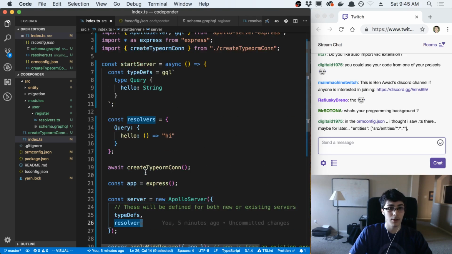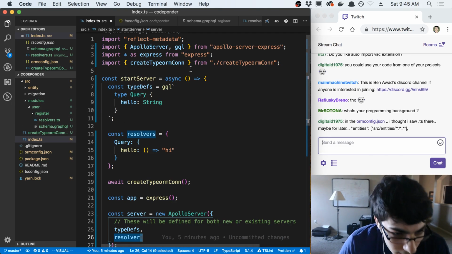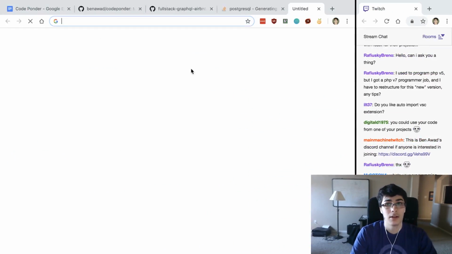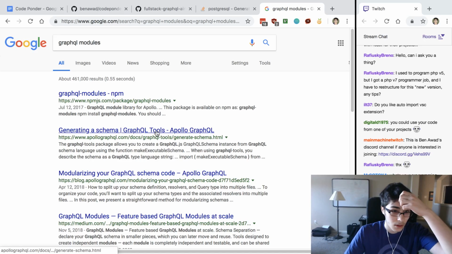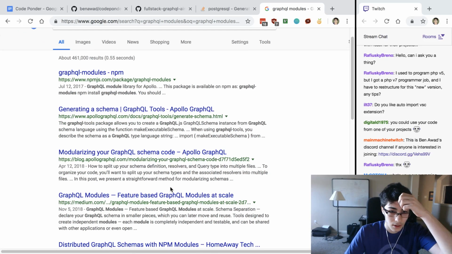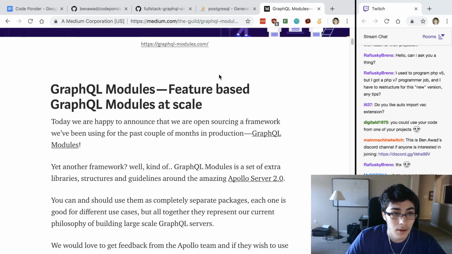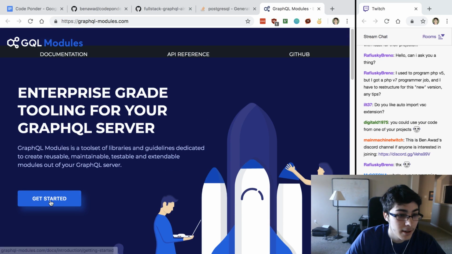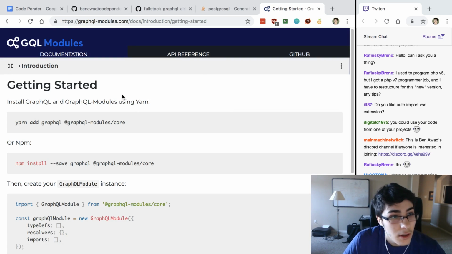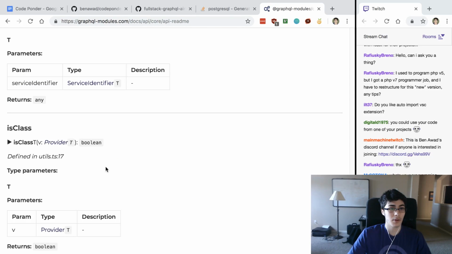And so now what I want to do is grab the resolver and schema over here in my register, but I also want to grab them everywhere. So for this, what I'm going to use is GraphQL Modules. Let's see. Is it this? Here we go. So with this package, we're going to get started, and we're going to go to API reference. Is this what I want?